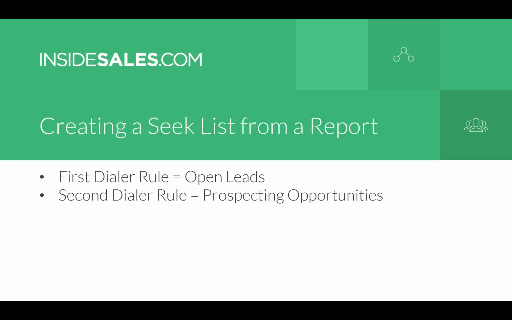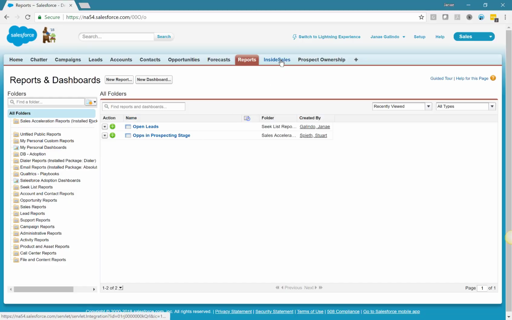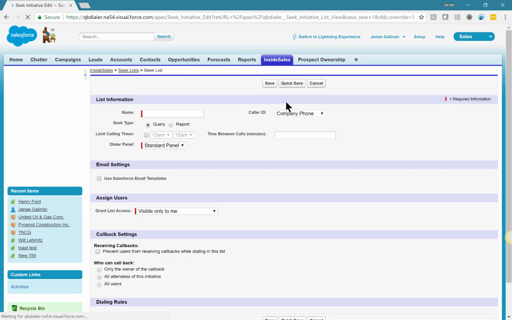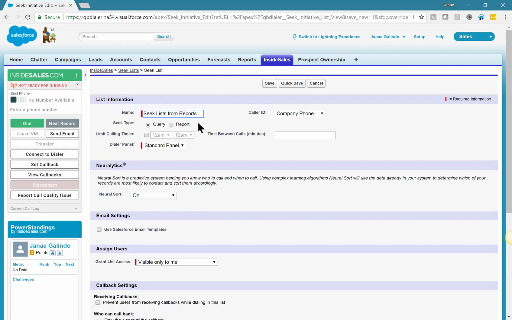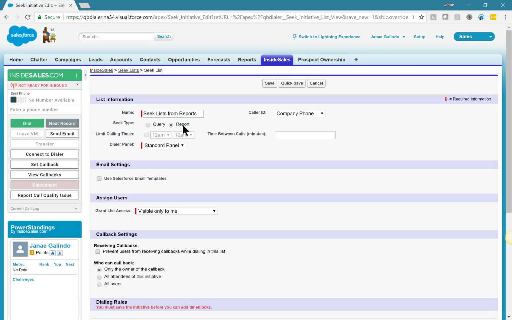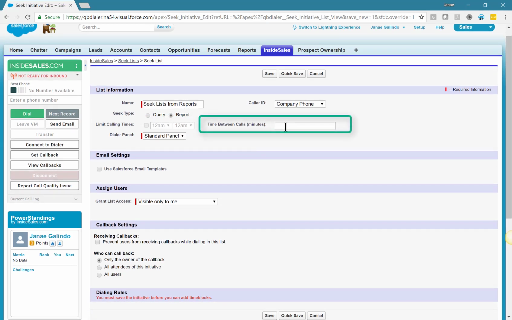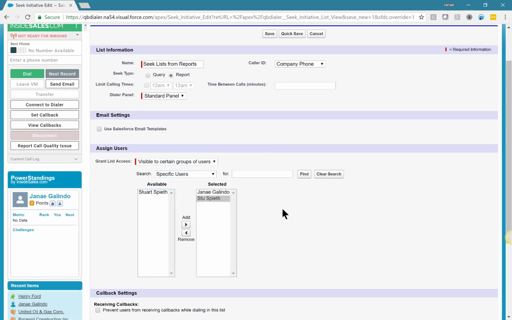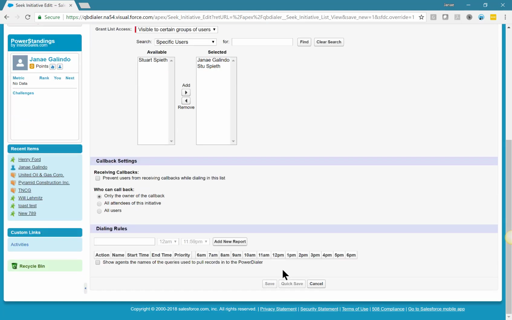Now I'm going to talk about creating the seek list and demonstrate adding one dialer rule for my open leads and a second dialer rule for prospecting opportunities. I'll go to the Inside Sales tab, then click Seek List and New Seek List. We'll give it a name and select the report option. The limit calling times feature is not available in this version of report-based seek list, but time between calls works great and you can use that feature now. I'll give access to the users that will be using the seek list, and now I'm going to create a dialer rule for my open leads.